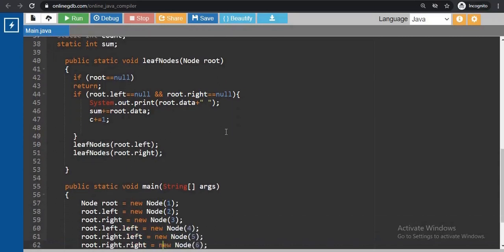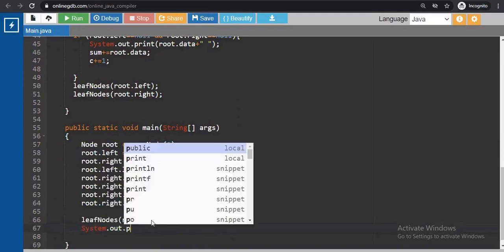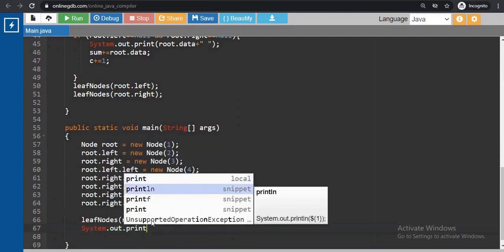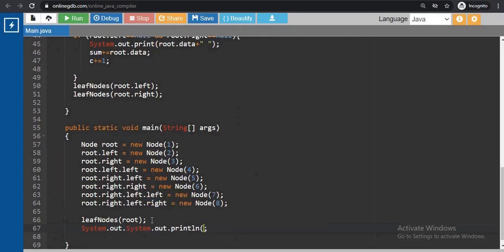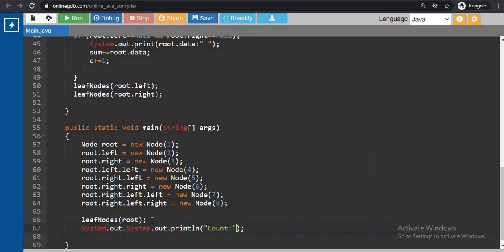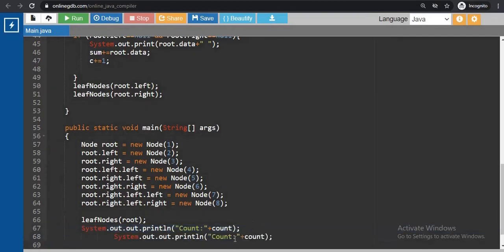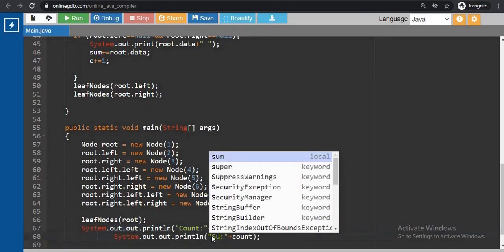Now the last step which we have to do is just printing these values so that we can get our desired output, right? So System dot out dot println, sorry, count is whatever is the count, and I have to delete this, yes, and copy this and paste it over here for sum, right?